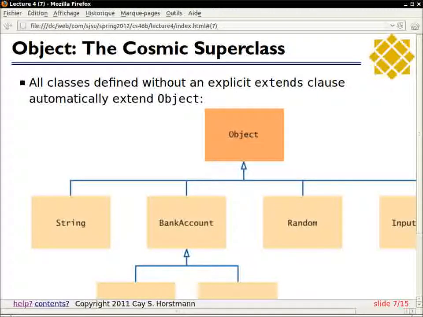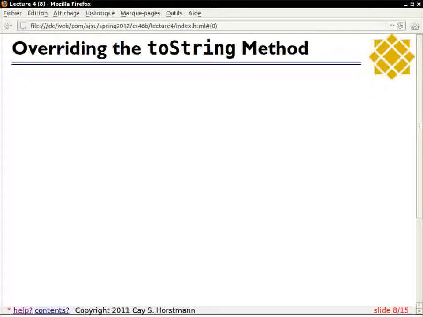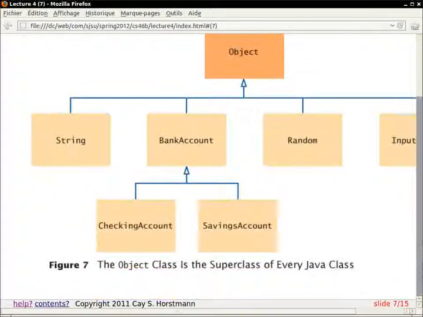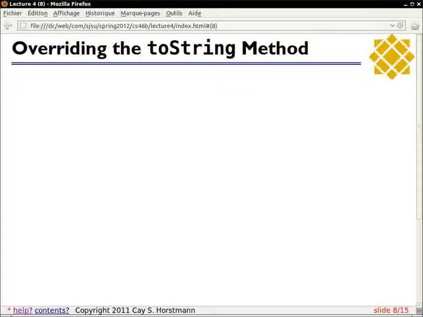All right, good. So we already mentioned the class object. It's the superclass of all other classes now or in the future. Anytime that you don't say something extends something, it automatically extends object. So what's the point of having such a class? It has a few useful methods that make sense for every object. One of them is toString, the other one is equals, as you already know from the homework description.